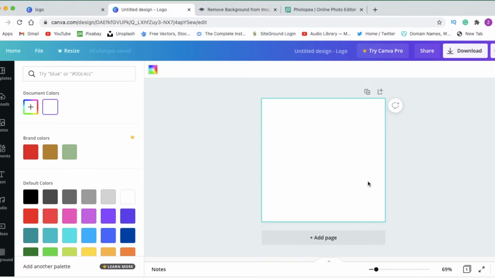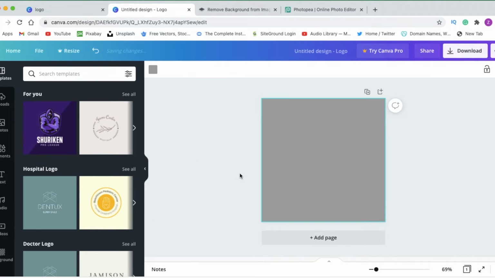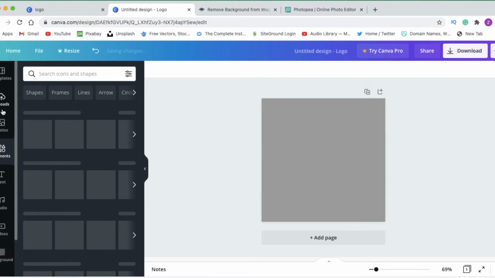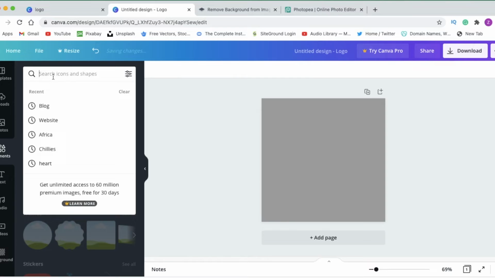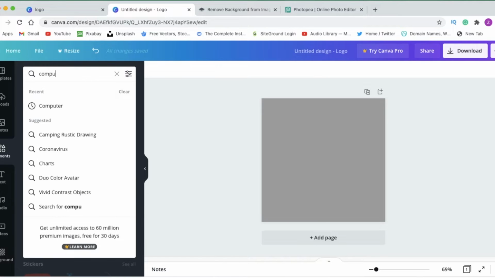Because we want the logo to have a gray background, as we're going to convert it and have the background removed for a 3D effect, we're going to go with a gray background. And then it looks like that. So are we happy with our gray? Now we would like to add elements to this canvas of ours. We're going to click on elements and search for a computer, for example.